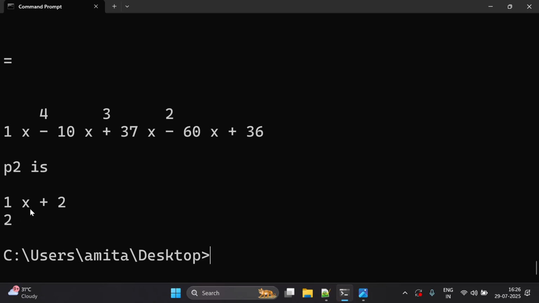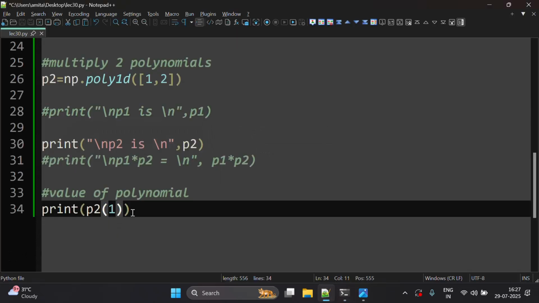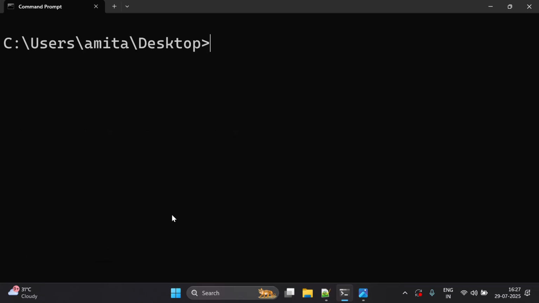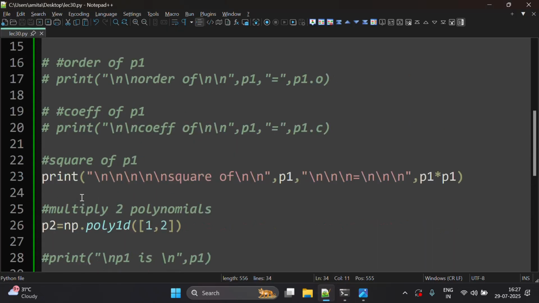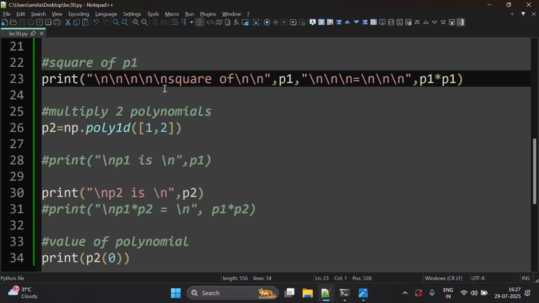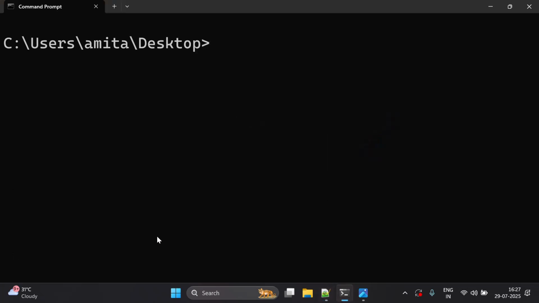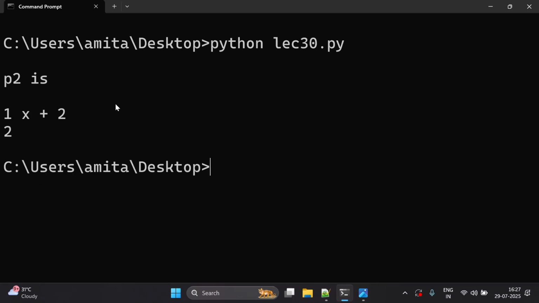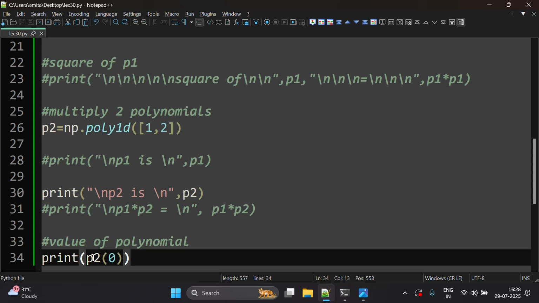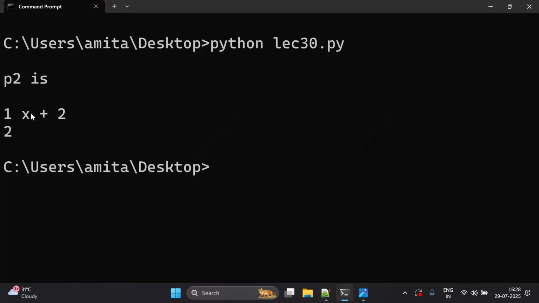it is 2. It means that, oh sorry, my bad, it is not index 0, it is the value of x. Okay, so let's see with 0. First let us clear the above one, and also let us just comment this square one as well and see this. So when we say P2 is x plus 2 and we wanted to calculate P2 at 0, it means that x is 0. So x is 0 means 1 into 0 plus 2, which gives us 2.